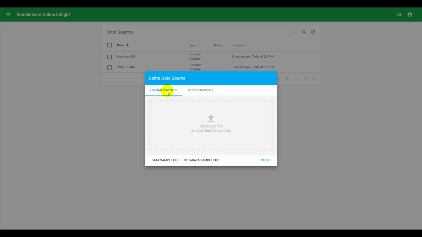For both methods, we support what's known as a wide format CSV. That's probably the most common format around for time series data in CSV files. A lot of existing systems will export it, and it's also pretty commonly used with something like Microsoft Excel. You can get a sample of that file by clicking on this link here, Data Sample File.